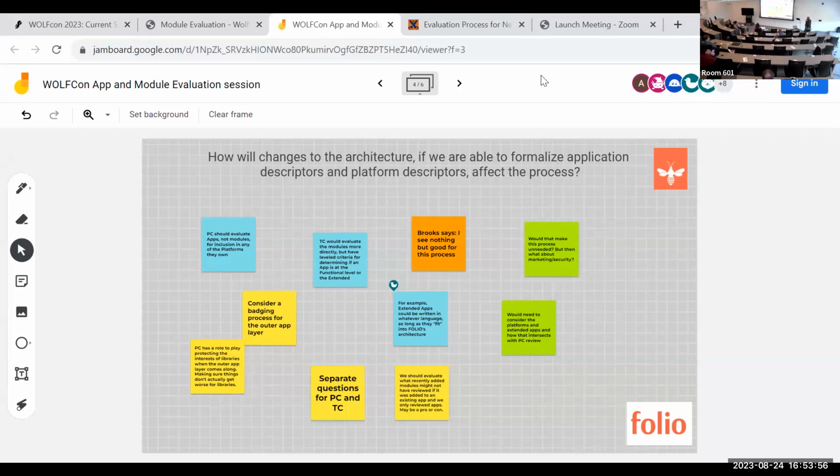For example, extended apps could be written in whatever language so long as they fit in the Folio architecture. It's very interesting. Would that make this process unneeded? But then what about marketing and security? Who would like to expound on that? What Harry was saying. Okay. Would need to consider the platform and extended apps and how that intersects with the PC review.